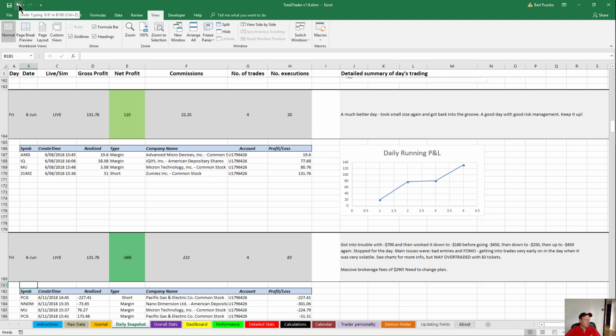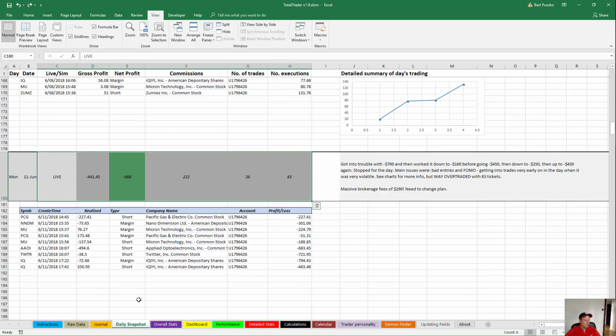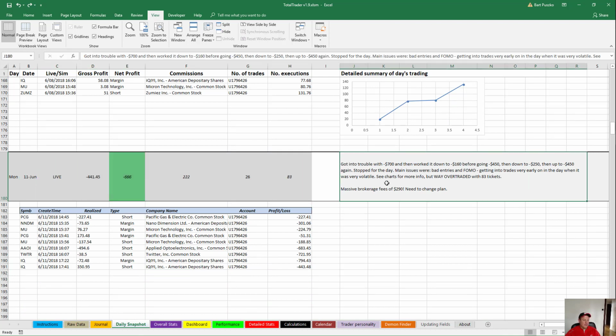Now, once you put in your date, which is the 11th, all of this information comes from your journal. Comes from here. So you don't need to do anything else. All you've got to do is put in the date, and whether it was live or sim. Then in here you can put in some comments. What I usually put in here is a day's overview as to how my day went.